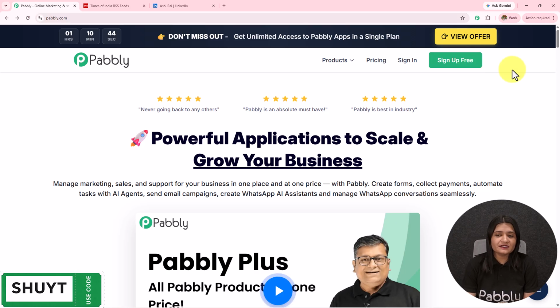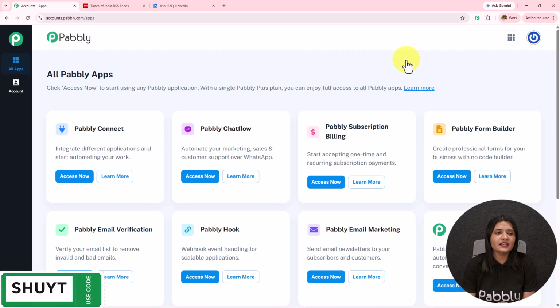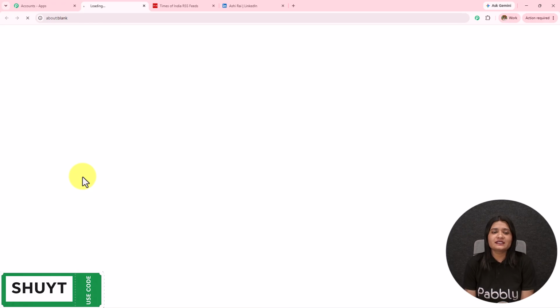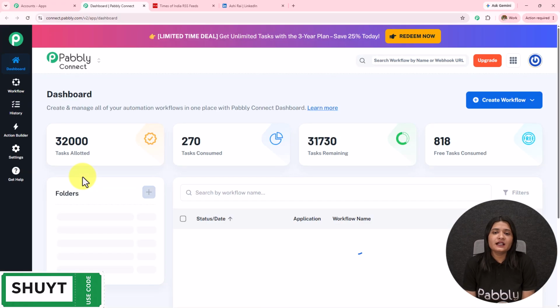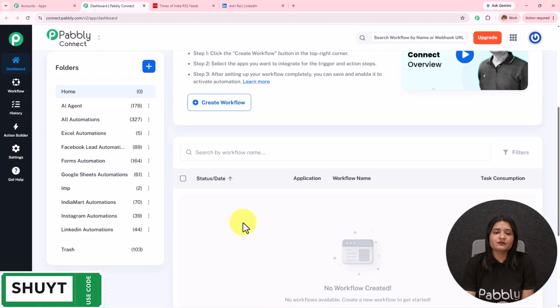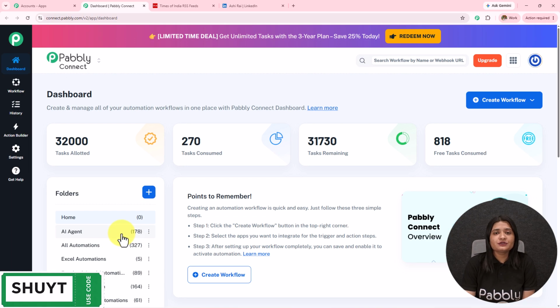Here, as I'm an existing user, I'll click on this sign in, and here the all Pabbly apps page has appeared, which is showing me all the Pabbly applications. I'll select this Pabbly Connect Access now, and I will land on the app dashboard of Pabbly Connect, where I will be able to find all my workflows over here and all the folders over here.